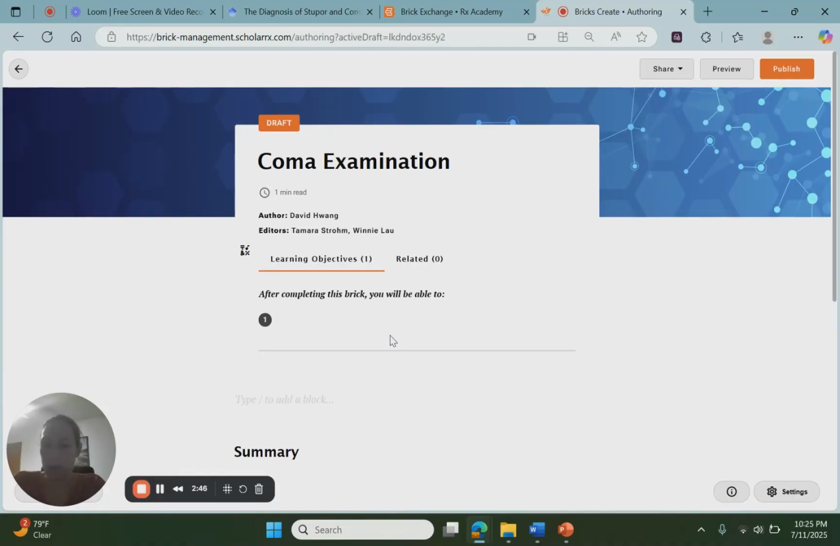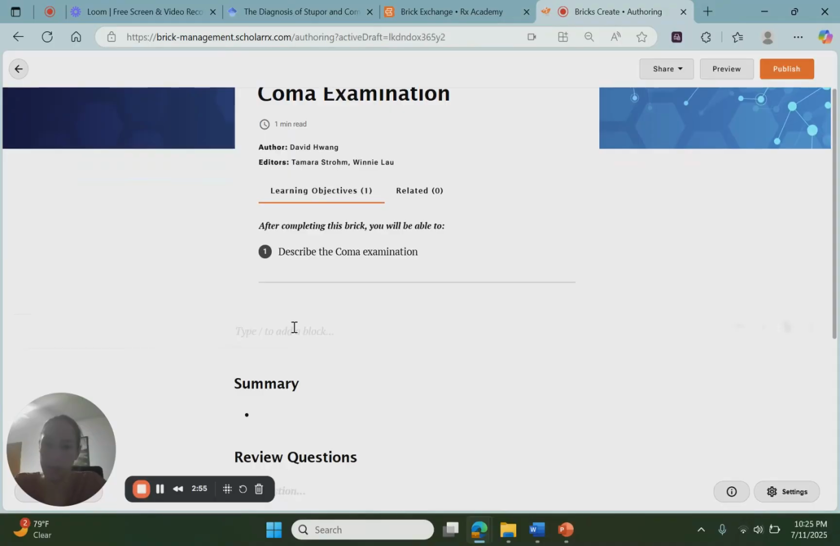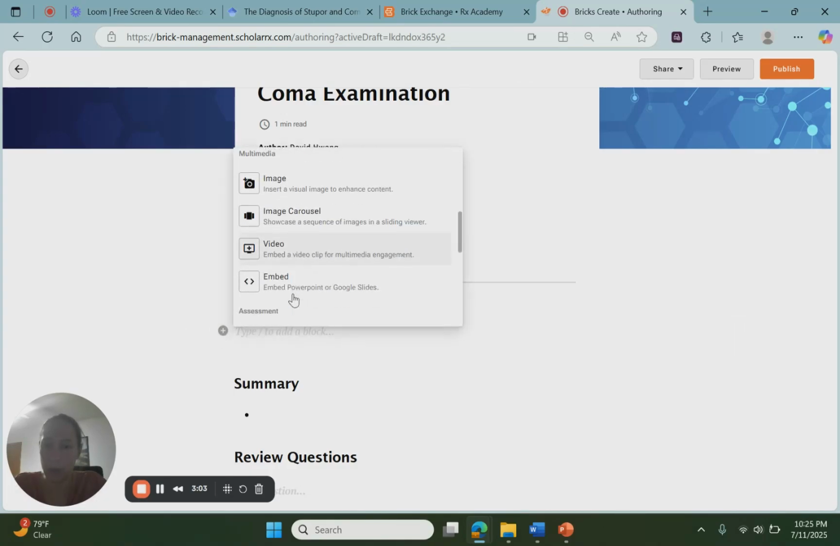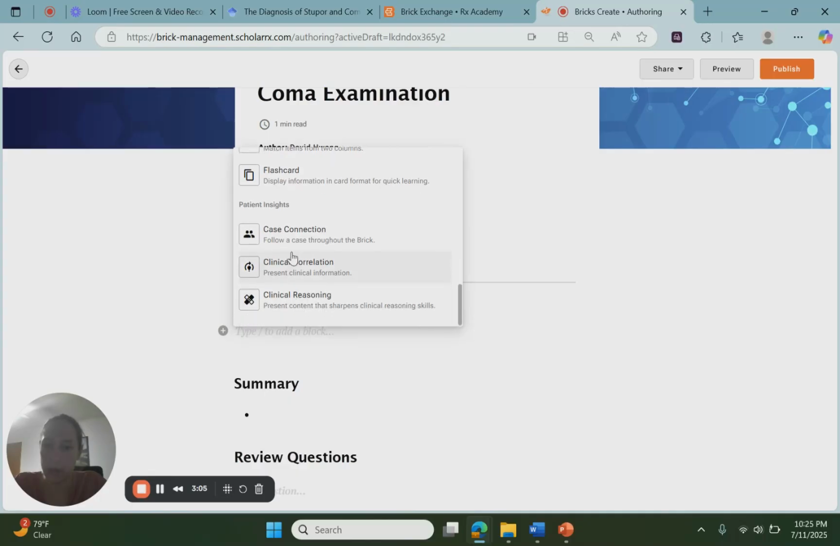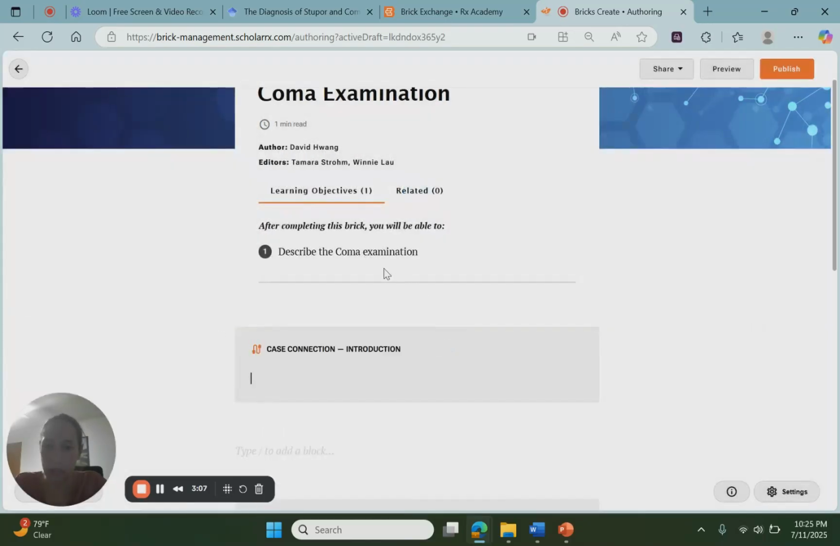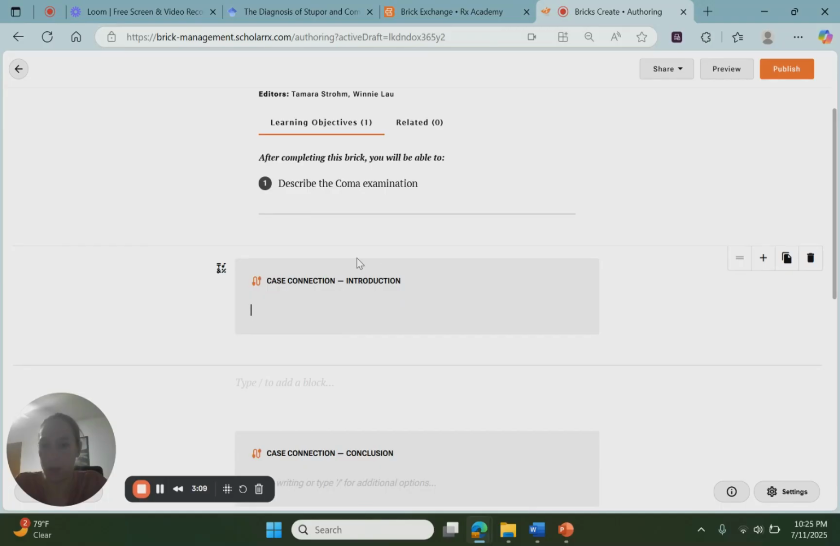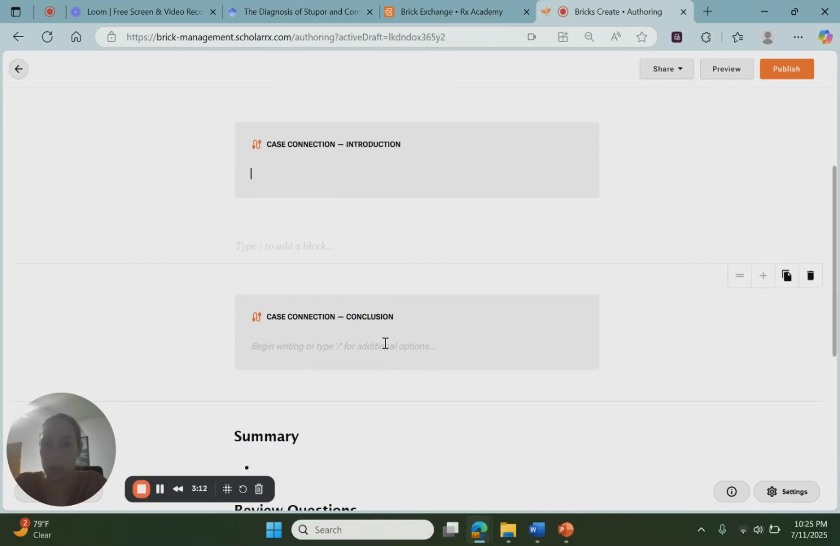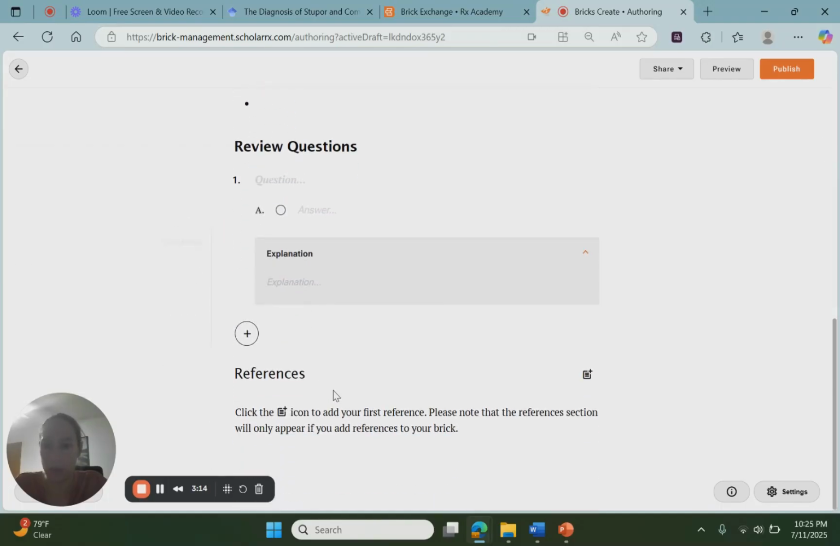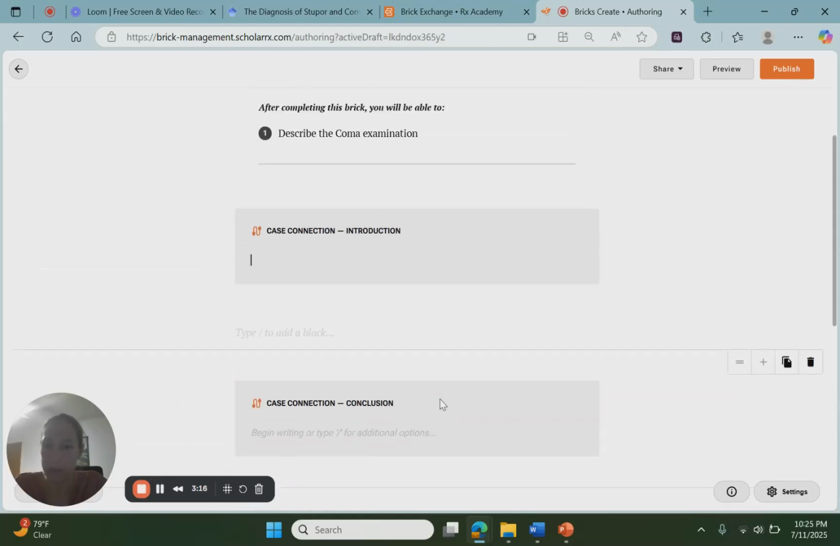So then we're going to talk about our learning objectives. So describe the coma exam. Great. And then you'll automatically see that there is an empty section here. And this is typically first going to be for your, scroll down, your case connection. And you see as I proceed, the case connection will have an introduction and then it will have a conclusion at the very end, right before the summary, review questions, and references.